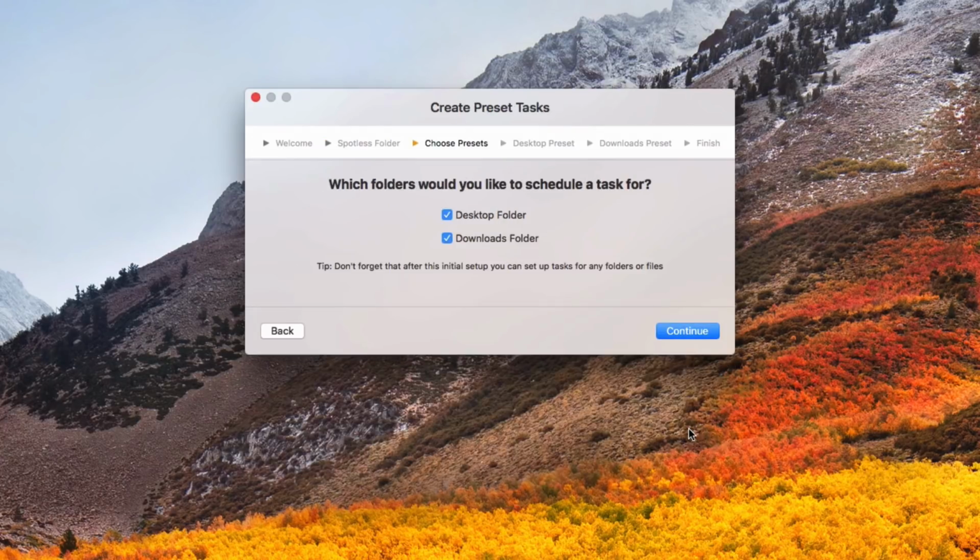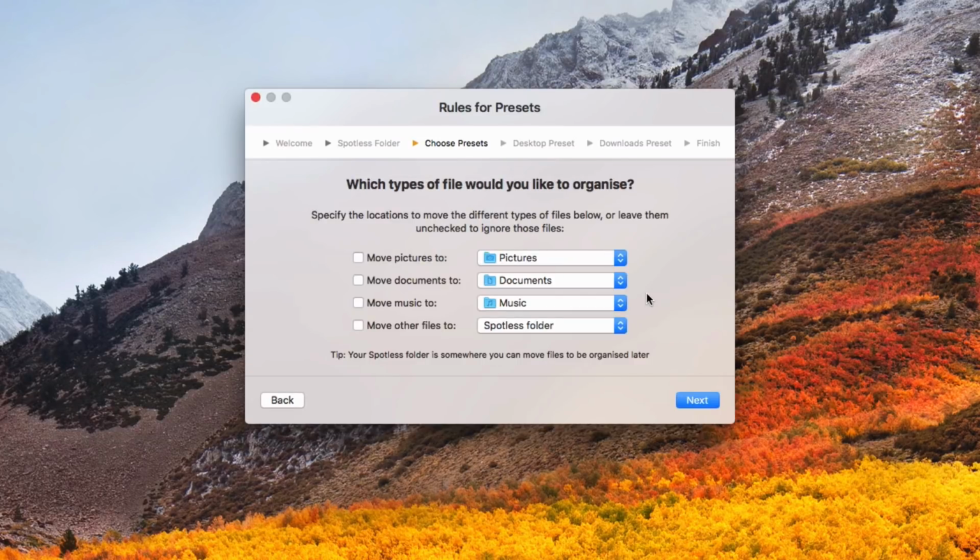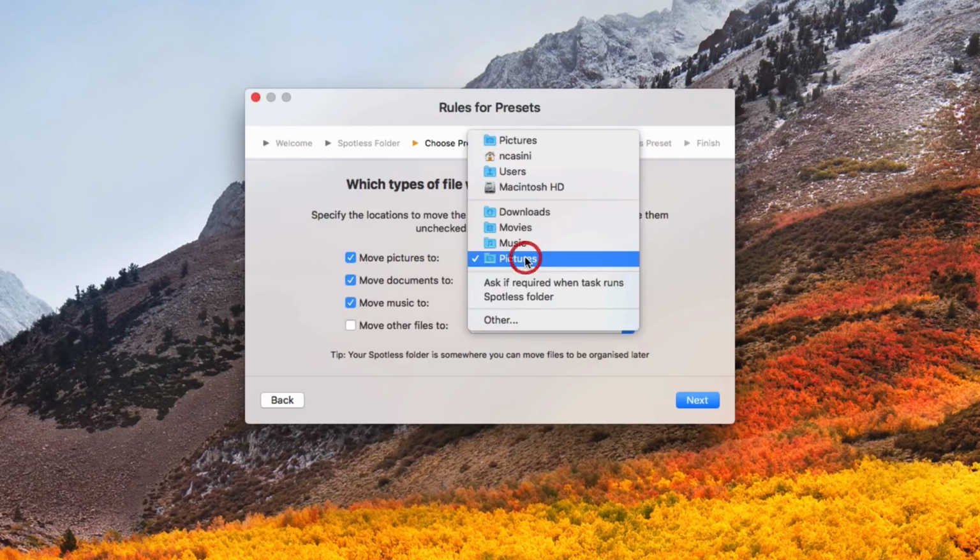So click continue, and now I want to decide which tasks I want to create. So yes, I'll have a task for the desktop and the downloads, and for both of those tasks, which files would I like to organize? Yes, I'd like to organize pictures, documents and music, and I'd like them to be moved to these folders. If you want to change which folder they are moved to, you can just click on the drop down here and you can select any folder that you like.